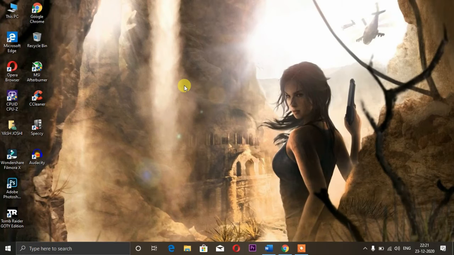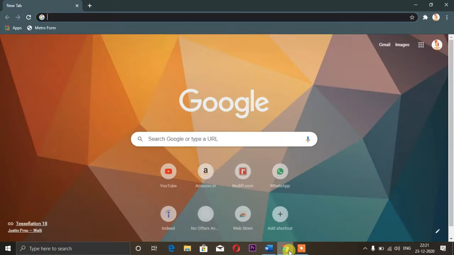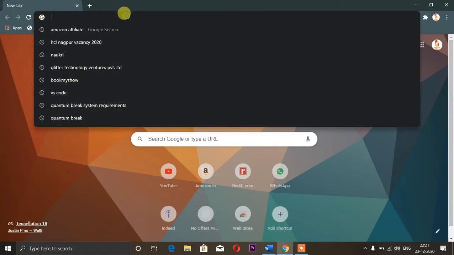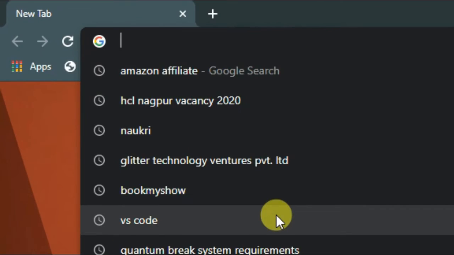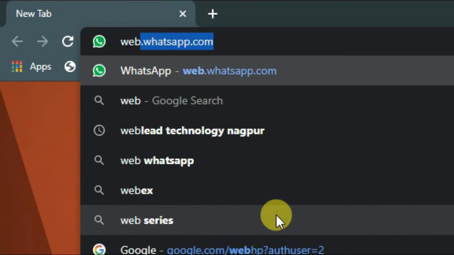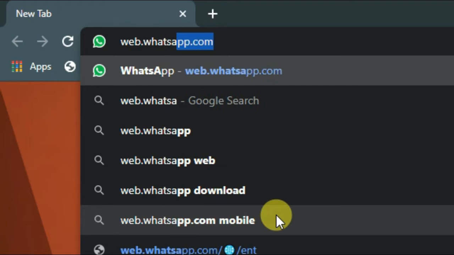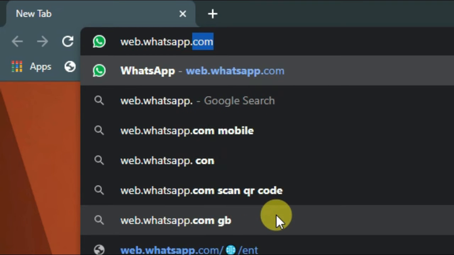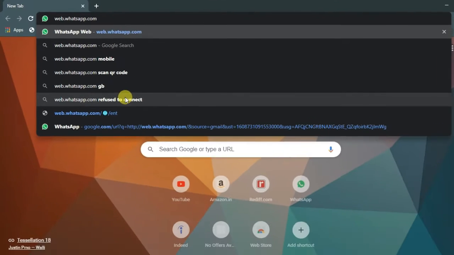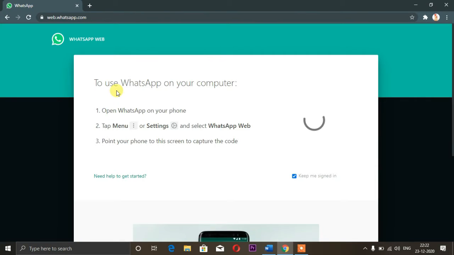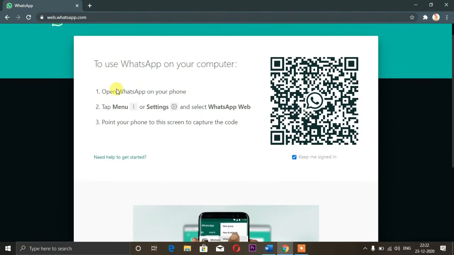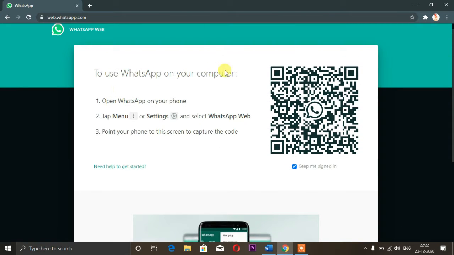Now to use WhatsApp Web on your computer, the process is very simple. Just open any browser on your computer. In my case it's Google Chrome, and in the address bar go and type web.whatsapp.com and simply hit the enter key after that. You will see a new WhatsApp page appear, basically a WhatsApp website with a QR code.